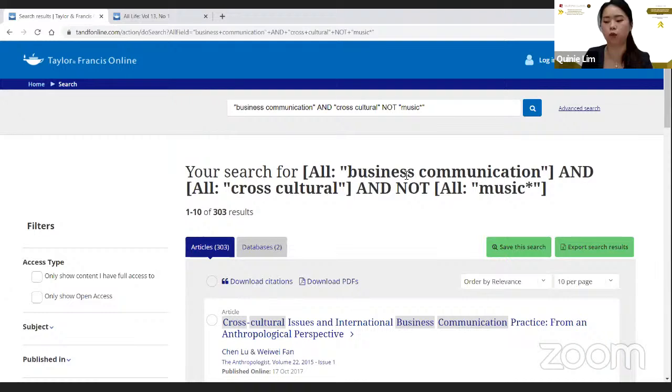So you should keep in mind that when using this not operator, it is possible that you are eliminating potential search results that may be still relevant to your search.